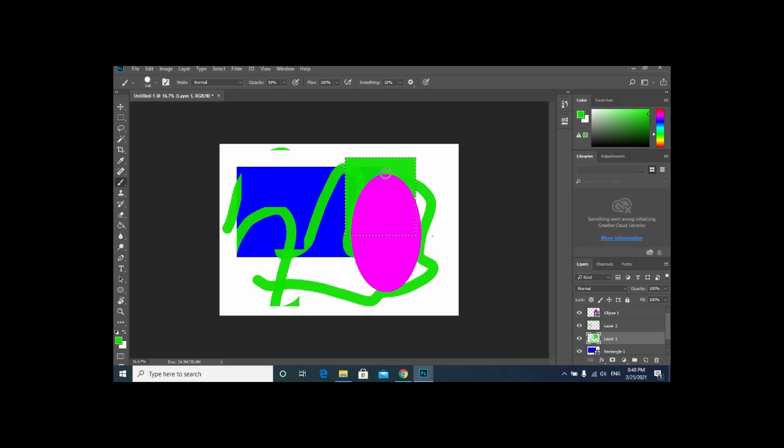So now we have learned how layers work, in order from top to bottom, front to back.